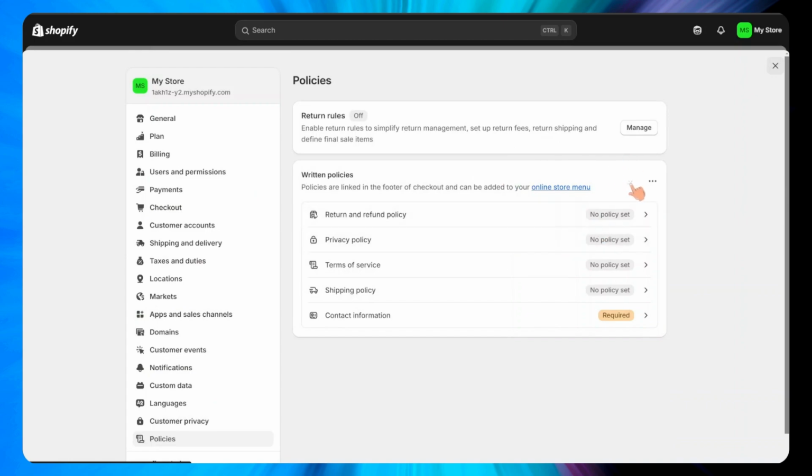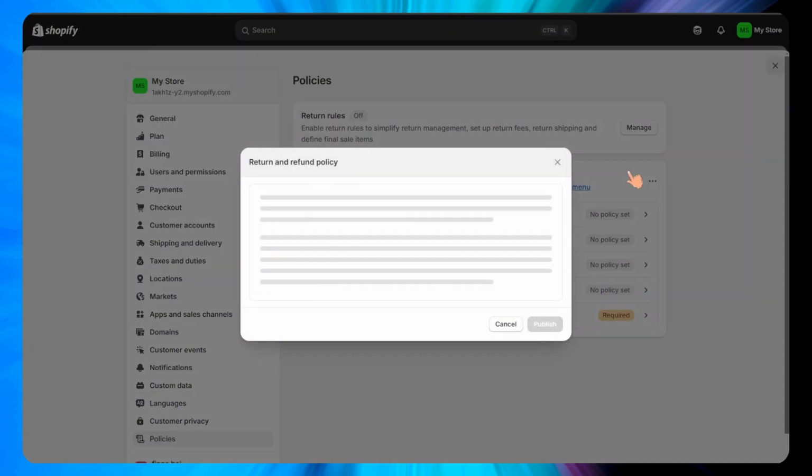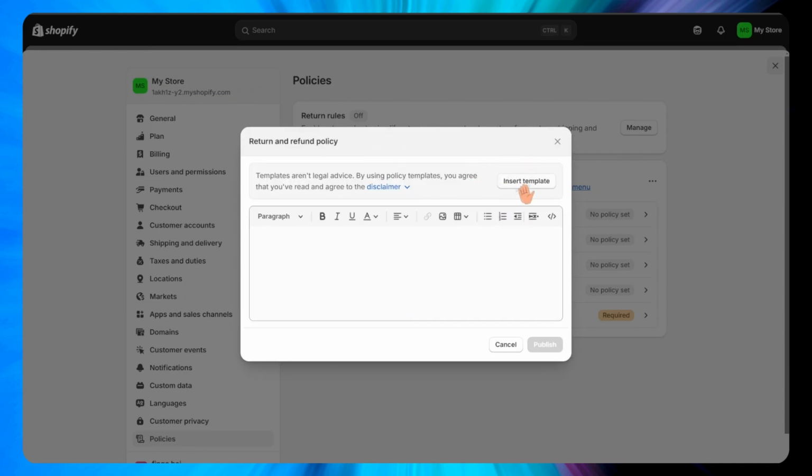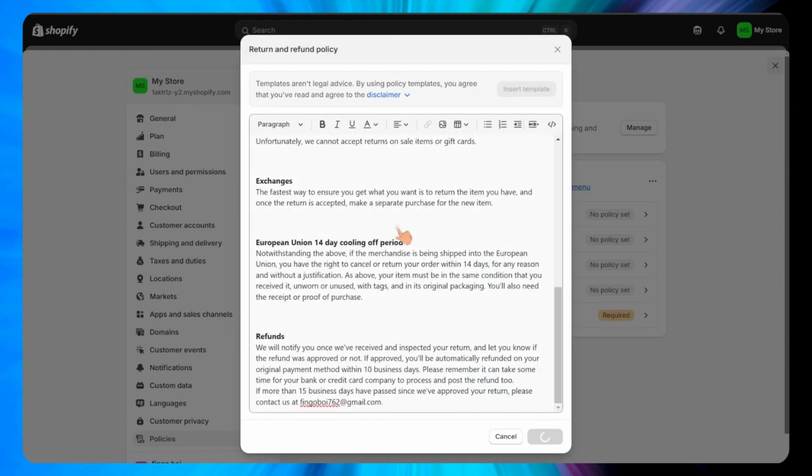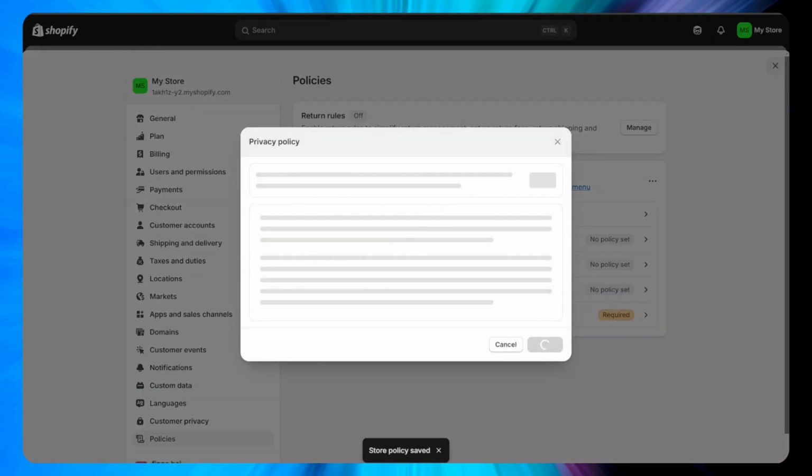Now that you're in the Policies section, you have two options. You can either write your own policies or use Shopify's built-in templates. To use the templates, simply click on Insert Template, and you'll find default templates for common policies like Return Policy, Privacy Policy, Terms of Service, Shipping Policy, Legal Notice, Subscription Policy.